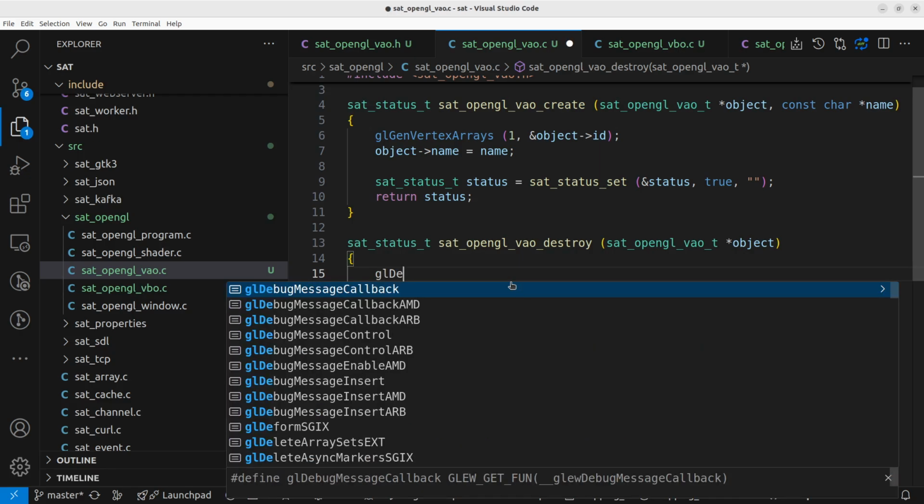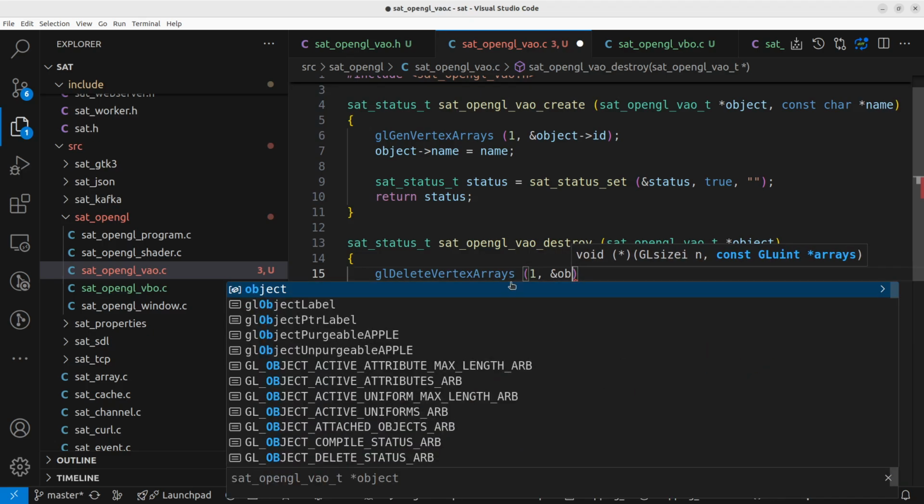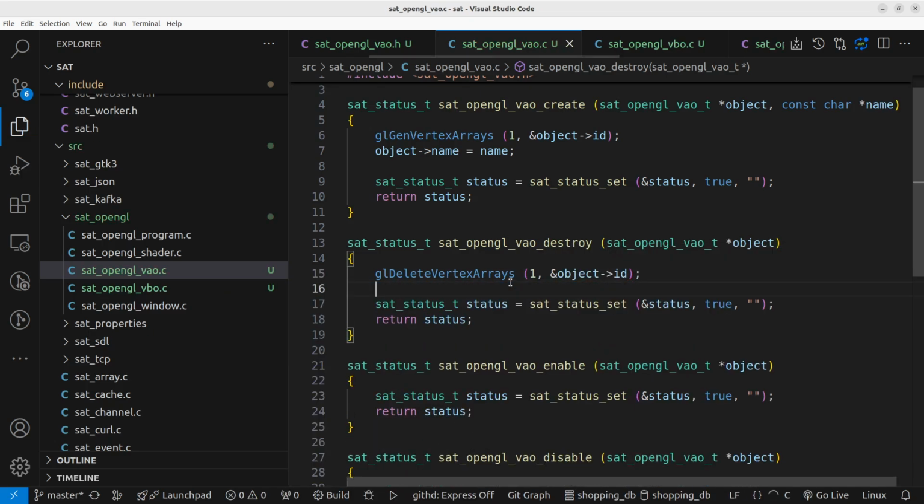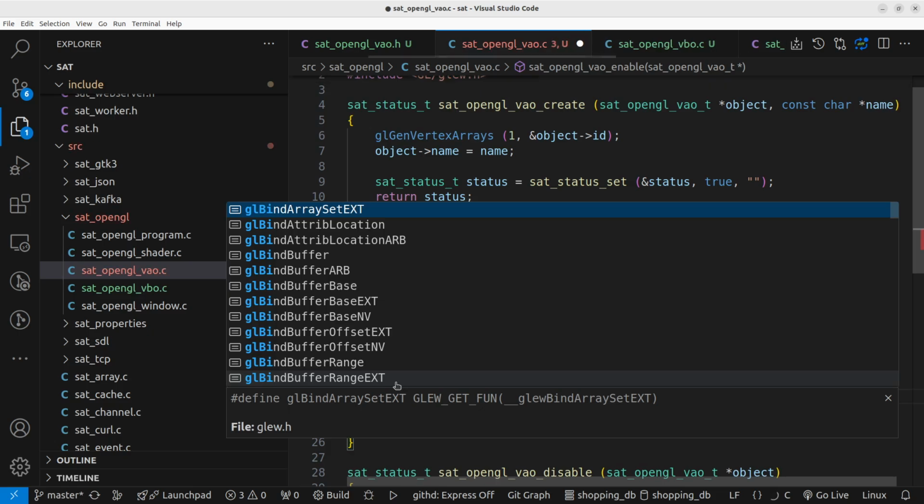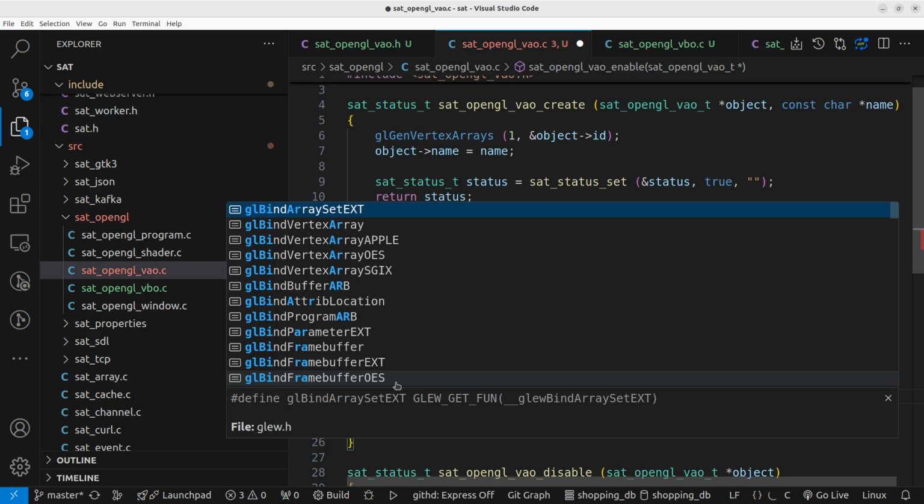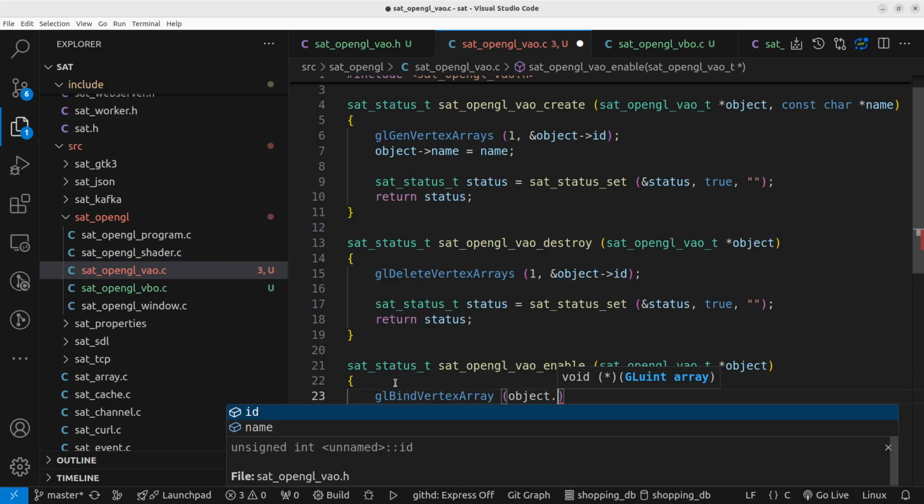And to delete the VAO, we can use delete vertex arrays. I just use the ID, and to enable, we need to use glBindVertexArray, bind vertex array, and we use the ID here.